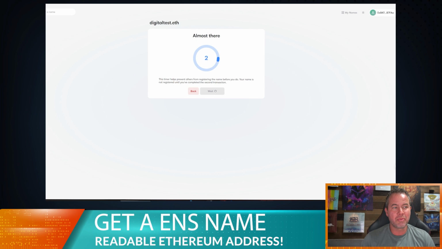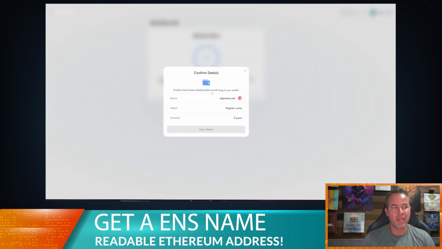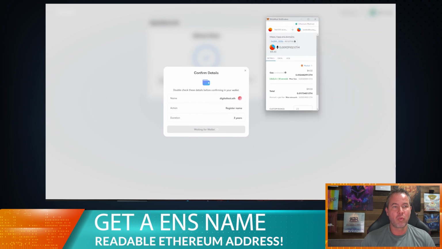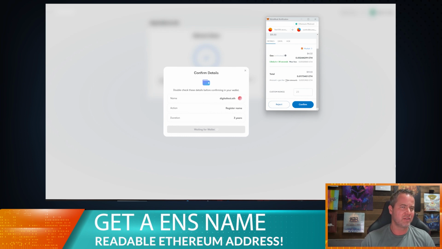Now, this also puts a note in here that says you have not registered your name until you finish the second transaction. So we're going to do that now. Go ahead and finish. We're going to register this thing for 3 years, open up the wallet. This is going to pull up our wallet, and this shows the gas, and it's like $19 because it's $5 a year plus the gas fee. And I think there's a little fee, because the $15 goes to the ENS DAO. Anyway, regardless, we're going to confirm that transaction.